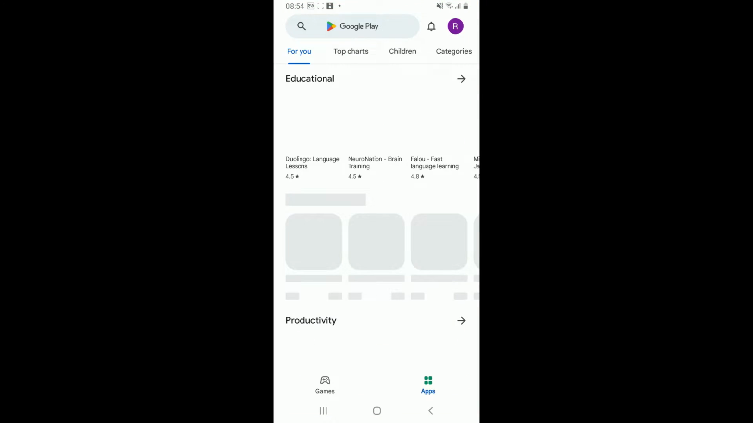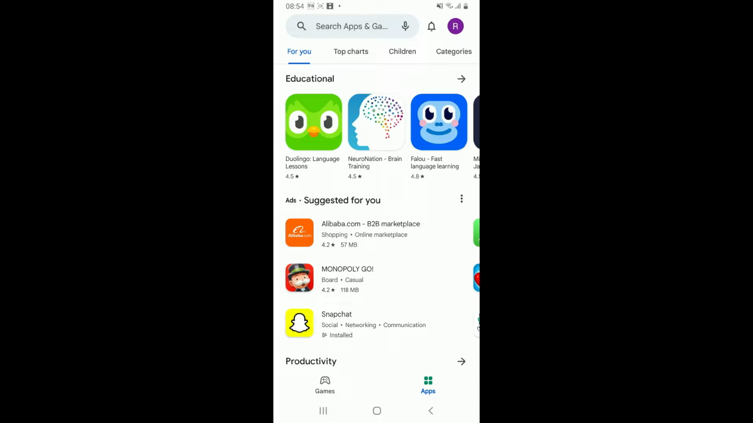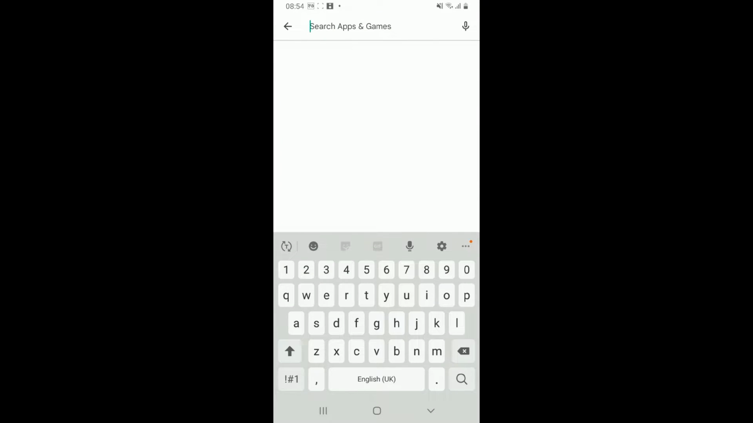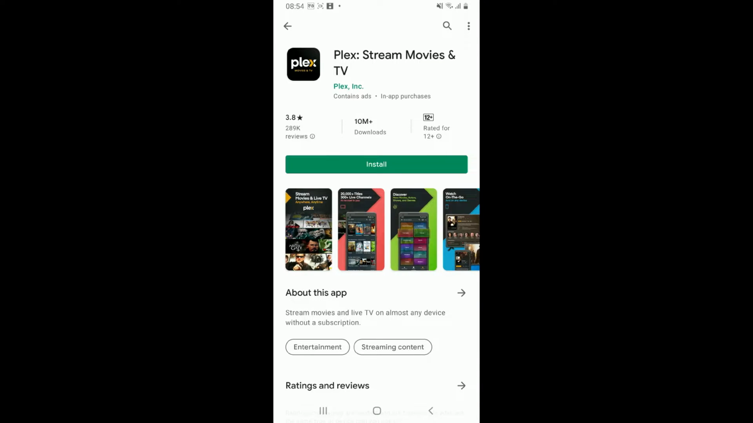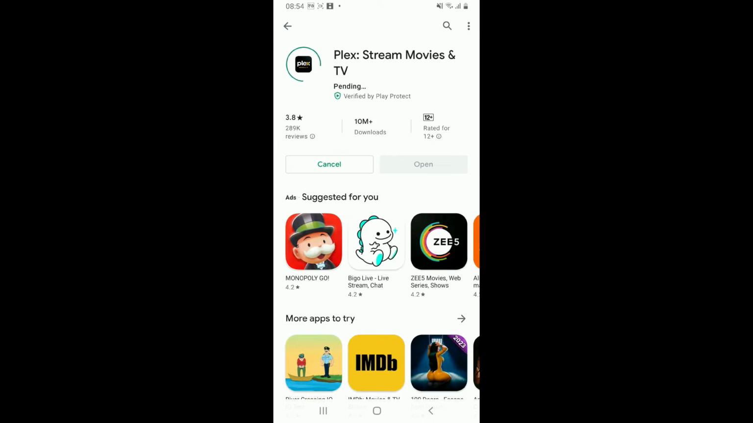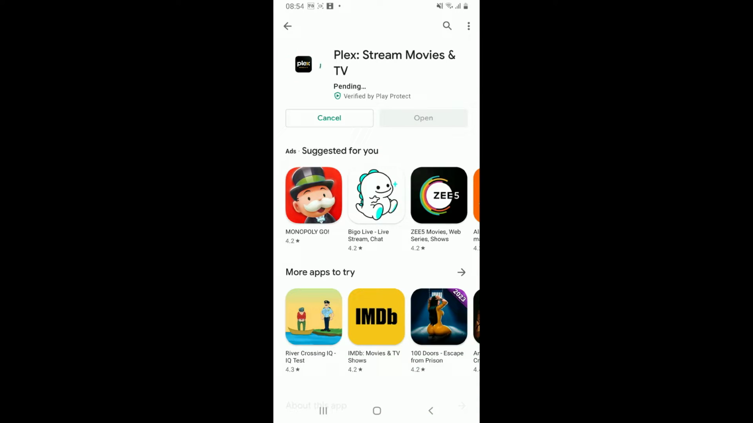Also make sure that your Android device is connected to a stable internet. In the search box, as soon as you open up your Play Store, type in Plex and search. After you find this application that says Plex: Stream Movies and TV from Plex Inc., simply tap on the install button to begin downloading the app. Now wait until the application is downloaded and installed on your Android phone.